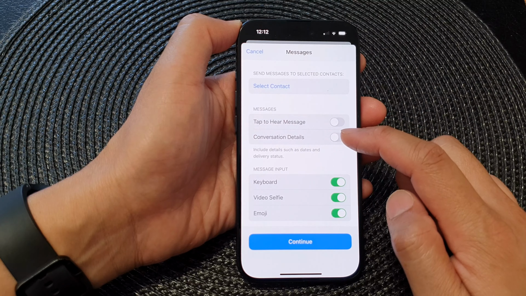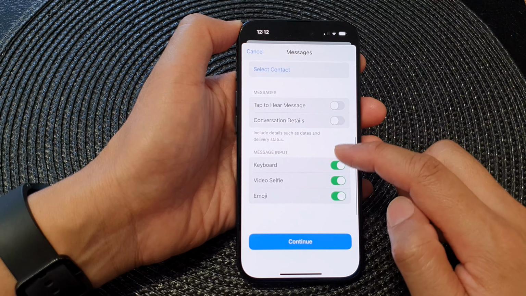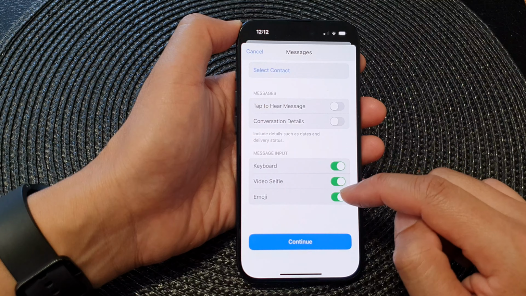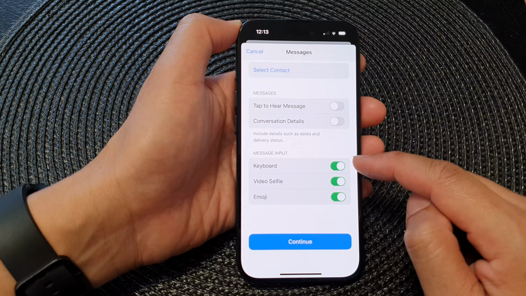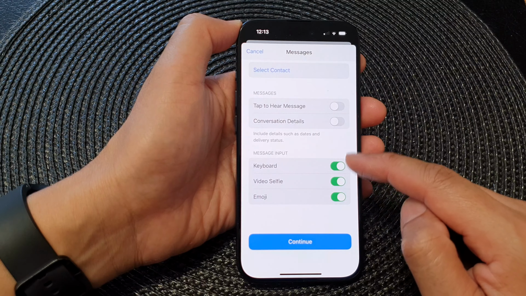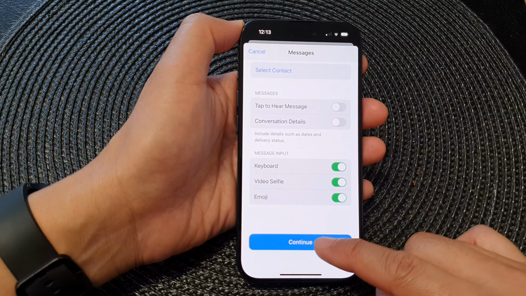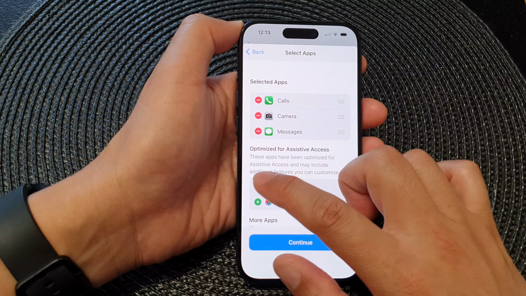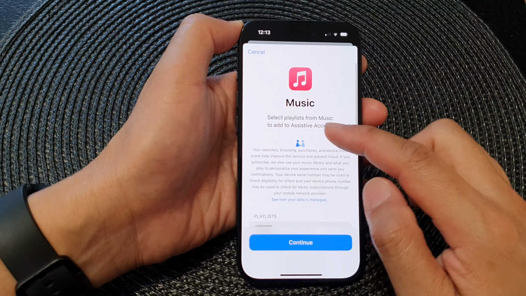Tap to hear messages, conversation details, message input, keyboard, video selfie, emoji. So you can control which messages features can be used or can't be used. And then tap on Continue. Next is the music app. So tap on Add to add in music.